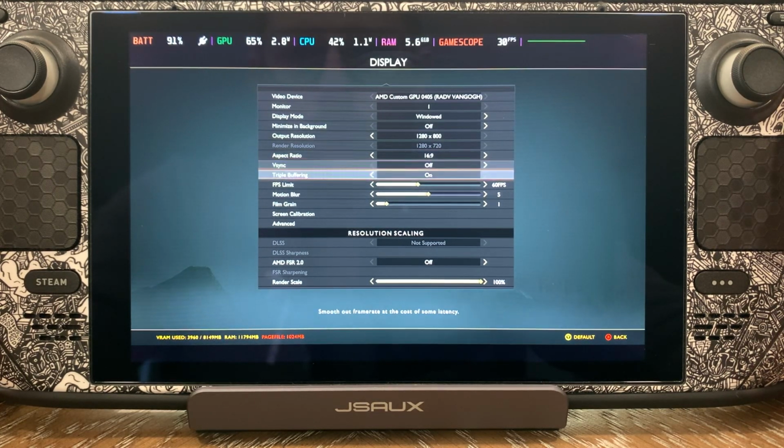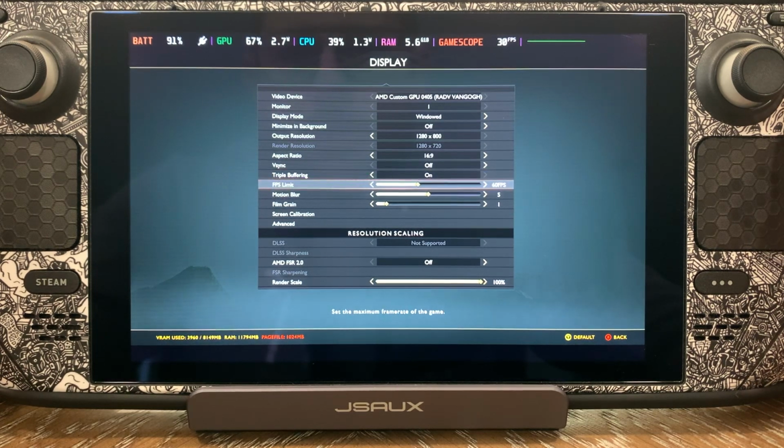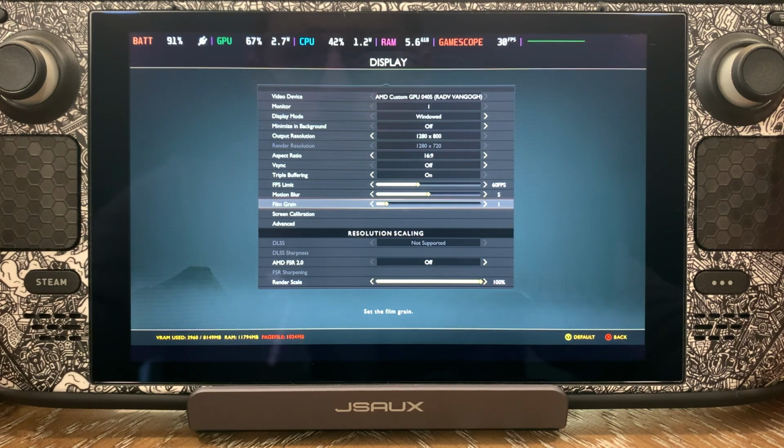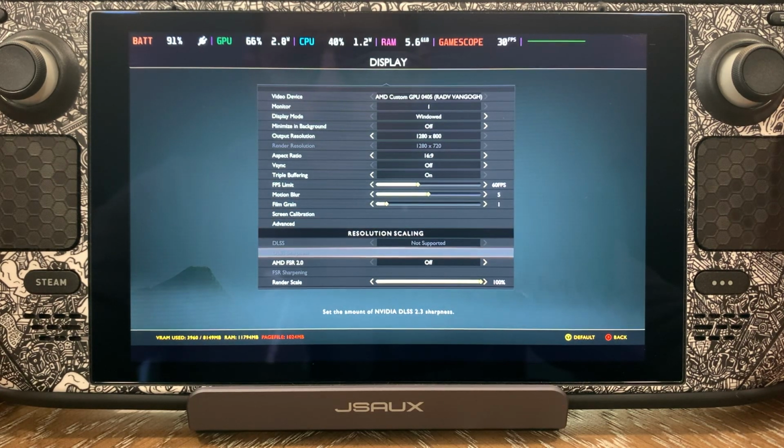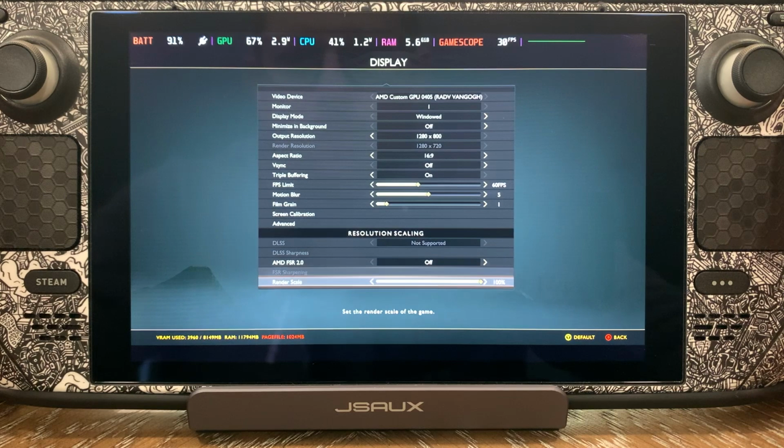VSync is set to off, triple buffering is on. The FPS limit is set to 60. Motion blur set to 5, film grain set to 1. And the AMD FSR 2.0 is off, and render scale is set to 100%. Okay, we're gonna back out.